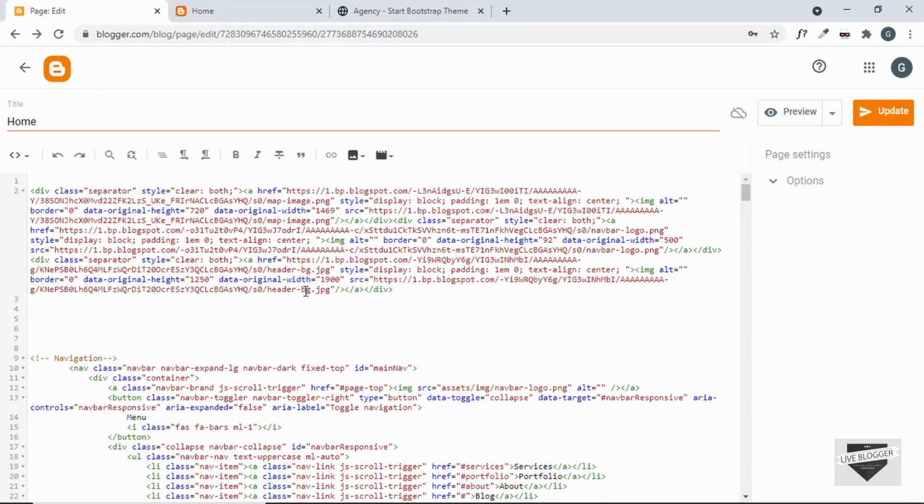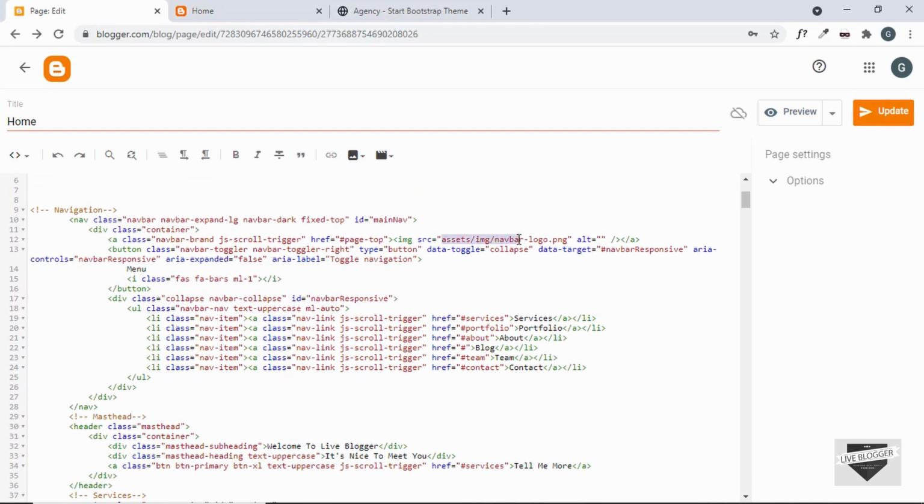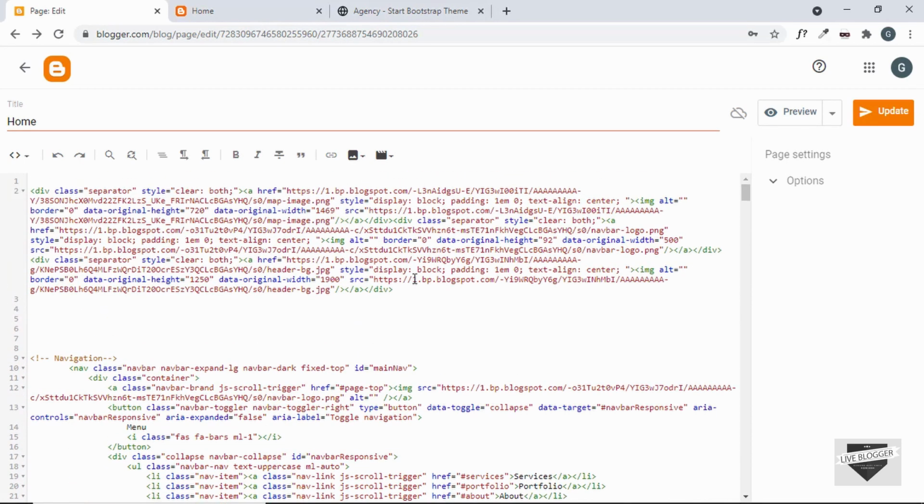Let's copy the link of the logo. So here's the link for the logo. Let's copy this and paste it over here inside the src of the logo image. And next we have the image for the map. Let's copy this map image and find it.